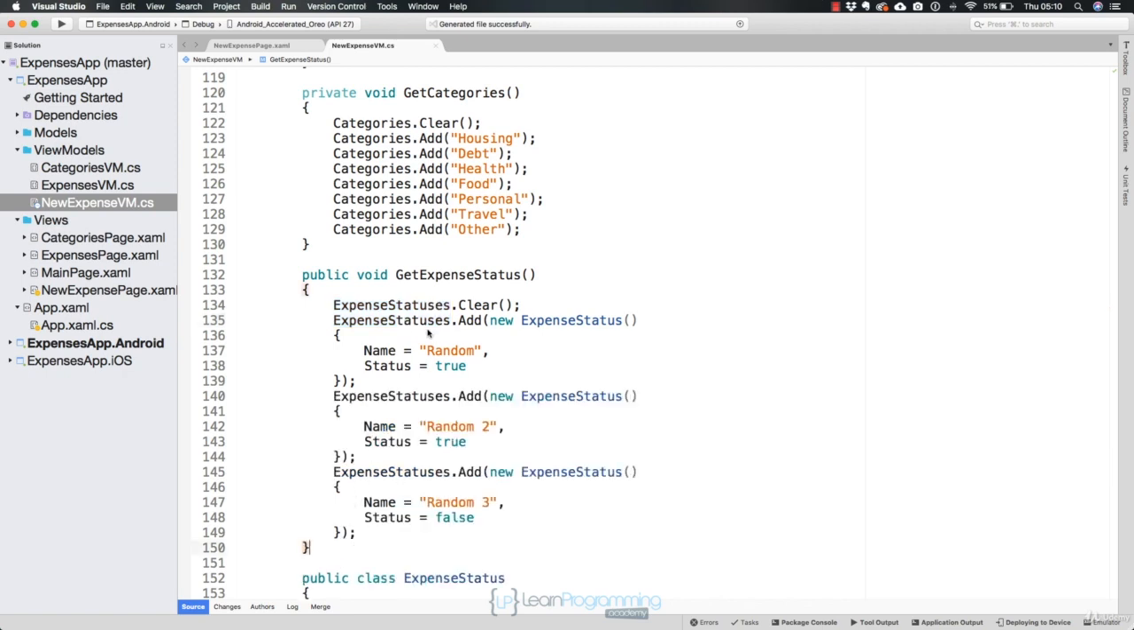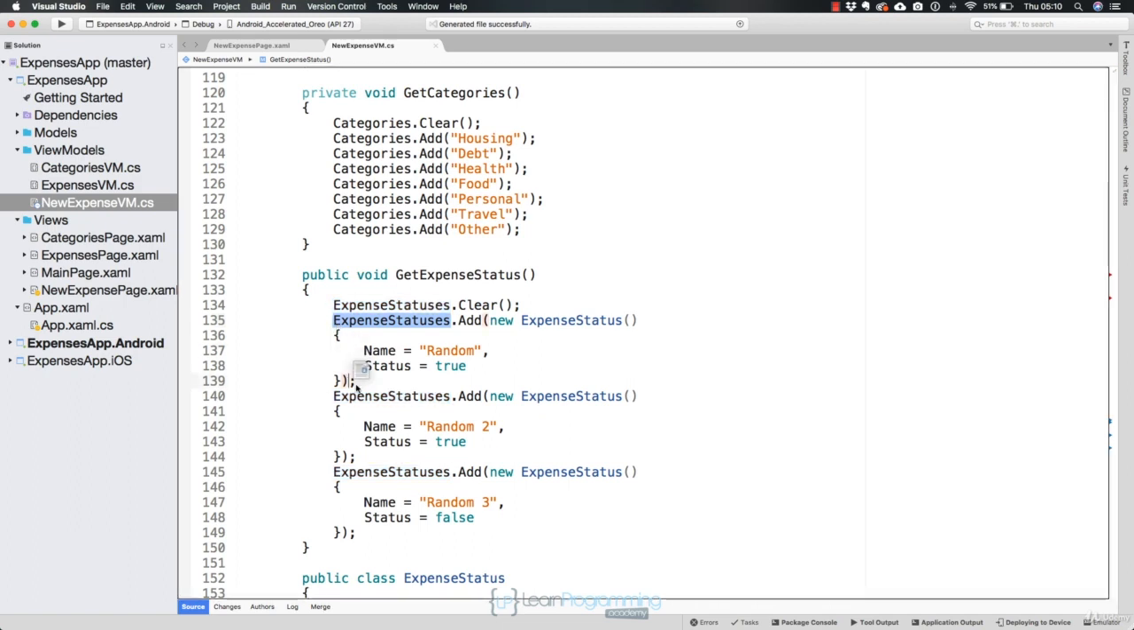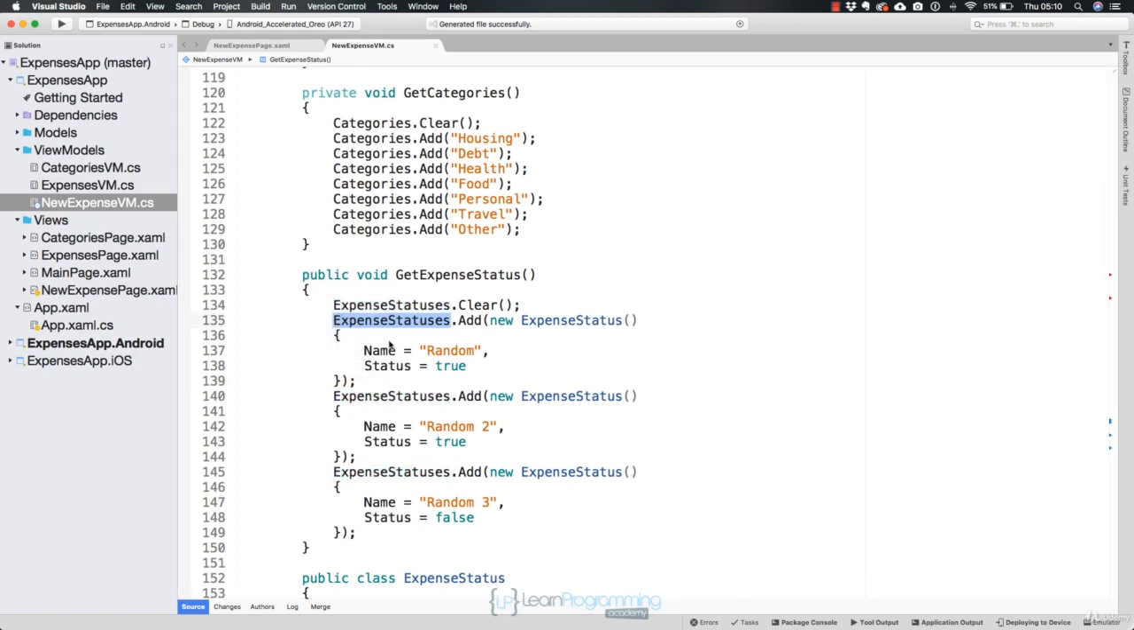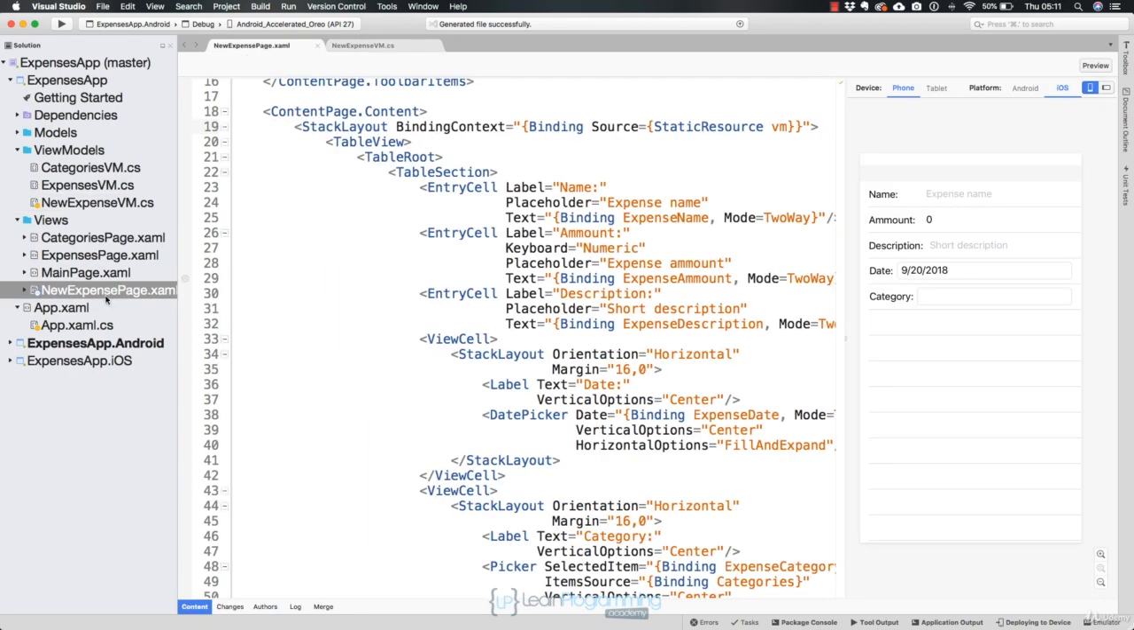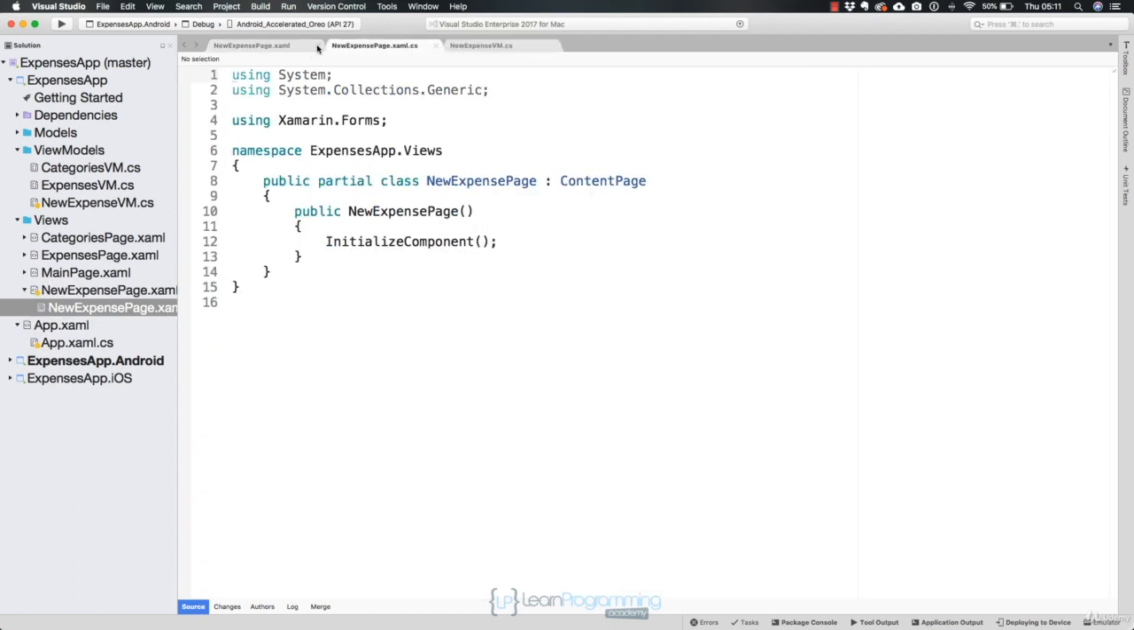So here we have it. This is going to be immediately assigning the values to the expense statuses. But in my own scenario, this was making a request to the internet, so I didn't know how many of these expense statuses I was going to retrieve. So of course, I needed to do some magic with C# to be able to do the binding to a table view.